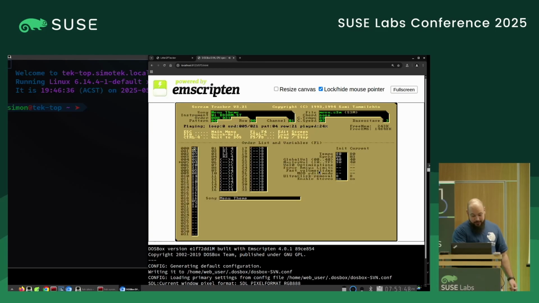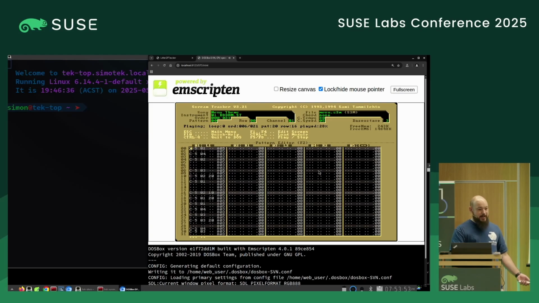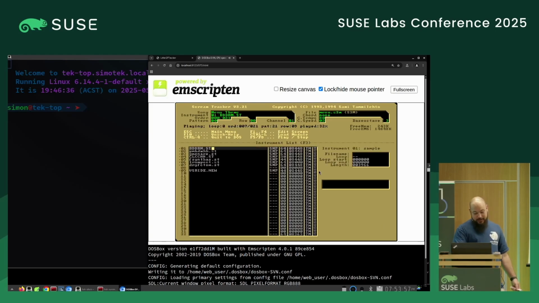But we can go F1. You can see the chains that are playing. Again, we get a nice instrument view with all our notes. Here we can see the different samples that are playing.